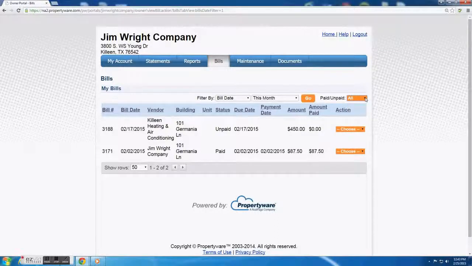Also, keep in mind for larger portfolios, you may have a significant amount of bills here. If so, you can also click on the down arrow to show more information on this page. Here are two examples of bills. The first is an unpaid bill.